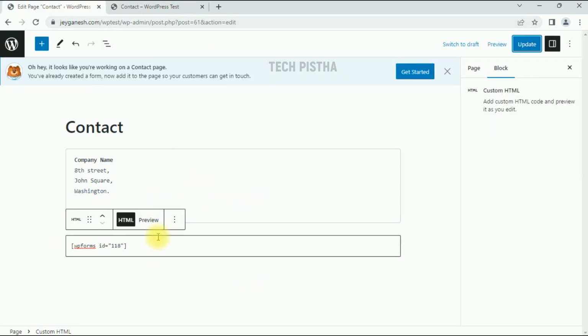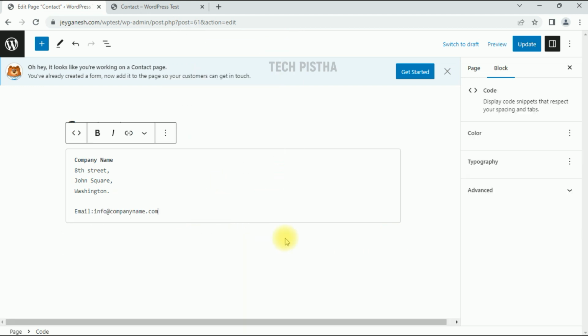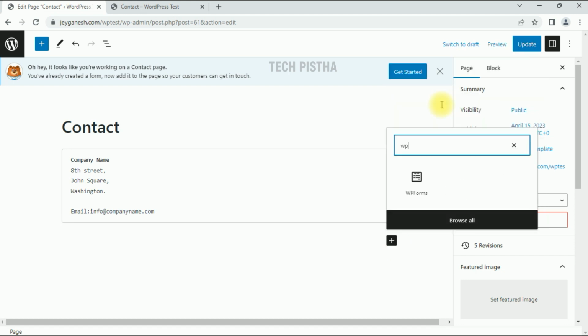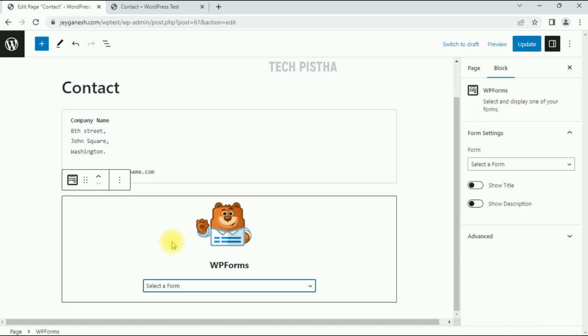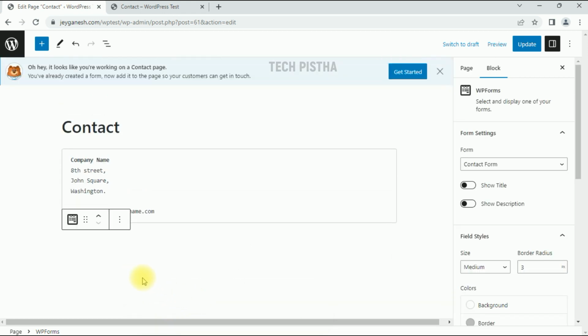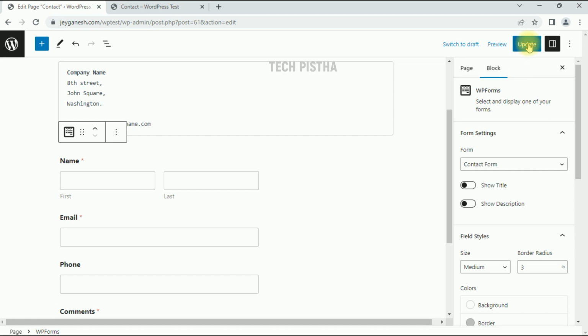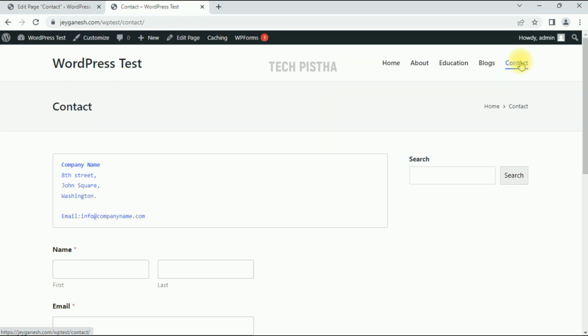The other method is, remove this first. You have to click on Add Block. Here you have to search for WPForms. Then you have to select directly from the form. If you created multiple forms, they will be listed here. Then you can choose which form you would like to add here. Right now we have only the contact form, so I am choosing that. Now it will be displayed right here. So we have to click on Update and refresh it.